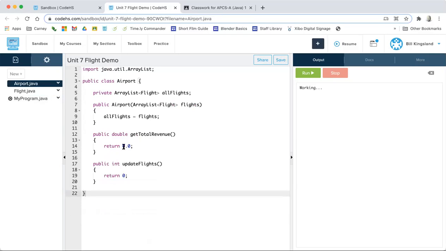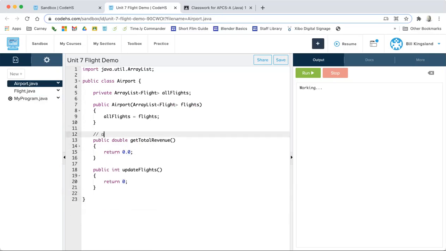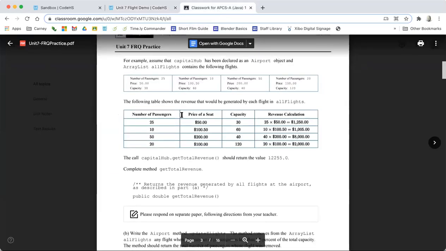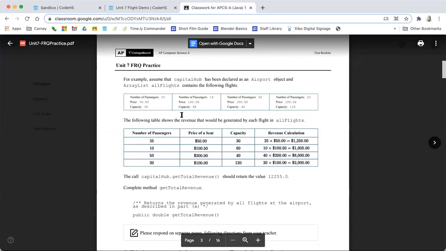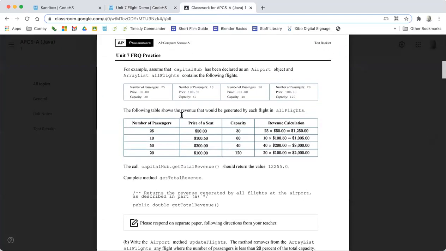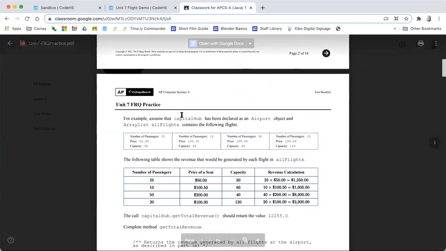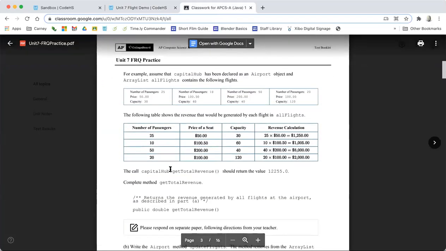Our airport class, we've got problems here, but this is part A, I believe. I think it's A. Let's just make sure. Okay, for example, cap has been declared as an airport object. Sorry, I got to quickly refresh my memory. Complete. Get total revenue. Yes, we need to do that. Returns the revenue generated by all flights at the airport.